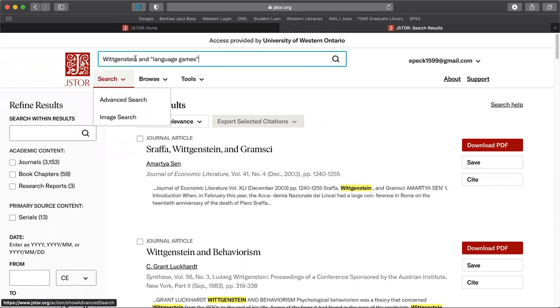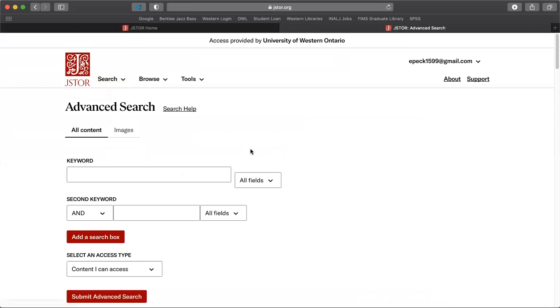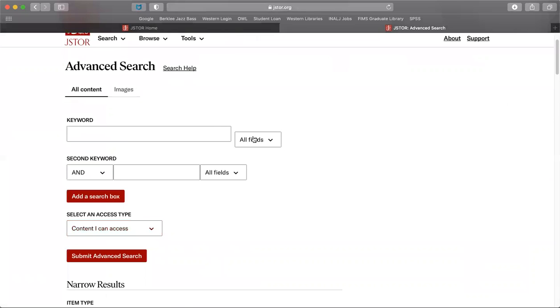And then if you want to do all of this sort of refinement before you search, you can do that through the advanced search option. So it allows you to search specific fields and combine them with others using Boolean operators.